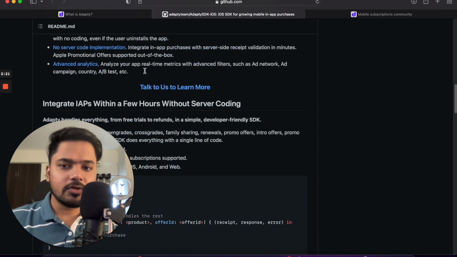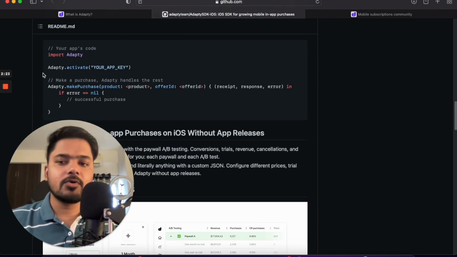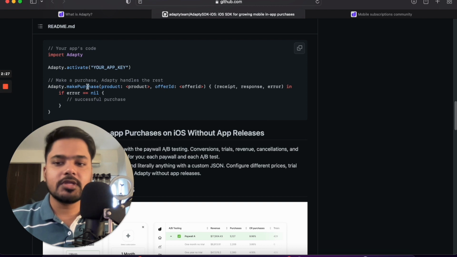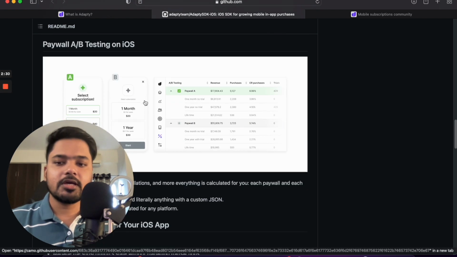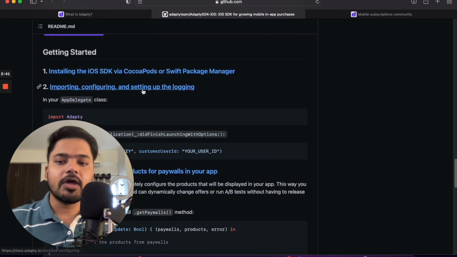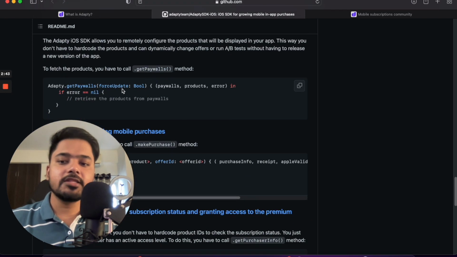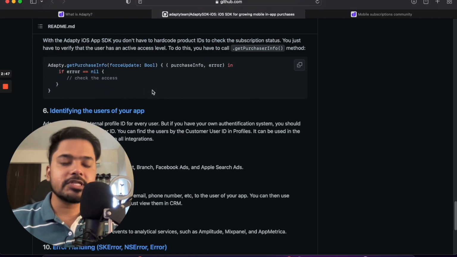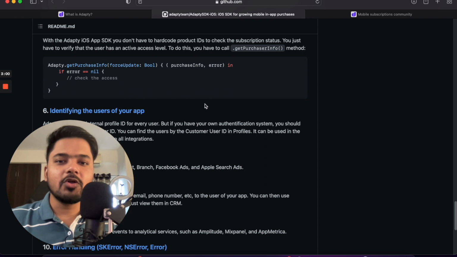This is particularly for the iOS application, so you'll just have to import Adapty, then activate it in your app delegate. Then you can use their methods like make purchase. Then they have a dashboard where you can create the paywalls. Now you have other options like getting the information of the paywalls, then getting the info of the purchase and whatnot. So you can also dig deeper into this and explore it further.